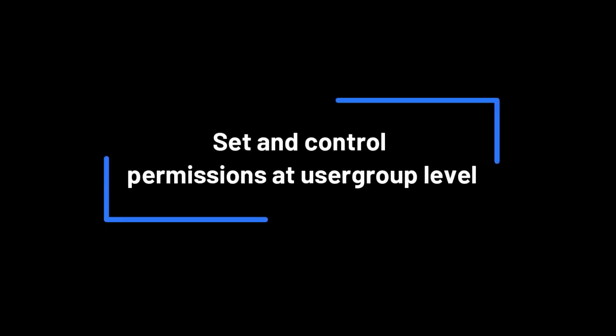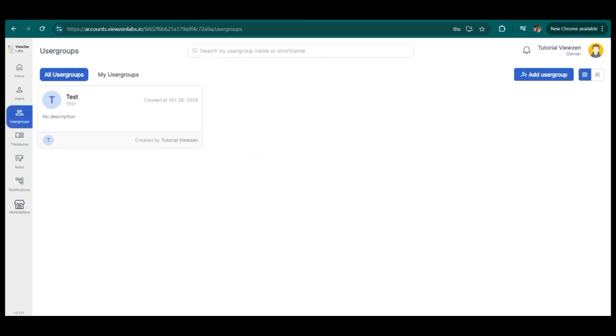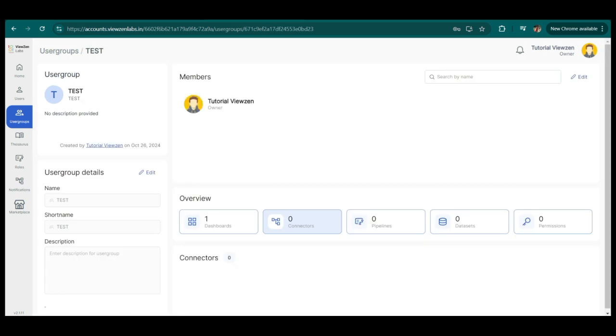How to set and control permissions at user group level? In this tutorial, we will learn about setting and controlling user group level permissions. To set or edit user group level information, click on the User Groups option on the left-hand side menu. By default, the User Groups page will show a listing of all the user groups in your organization. To set or edit permissions for a user group, click on a user group. The User Details page will open up.